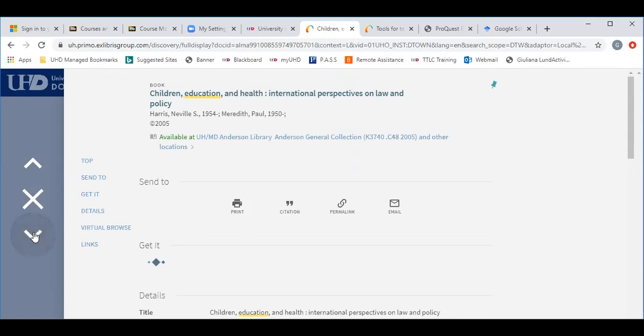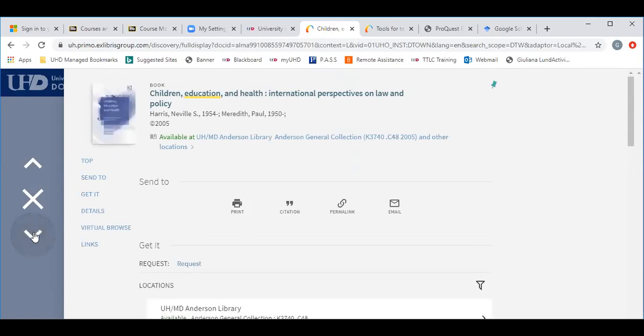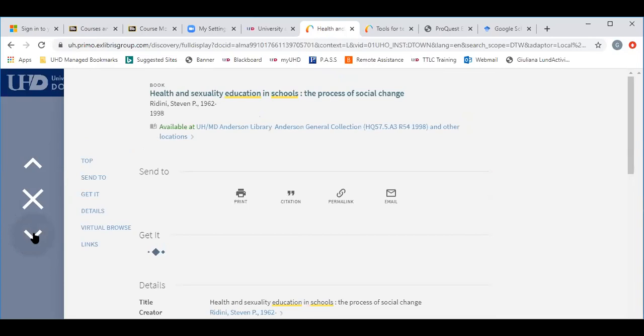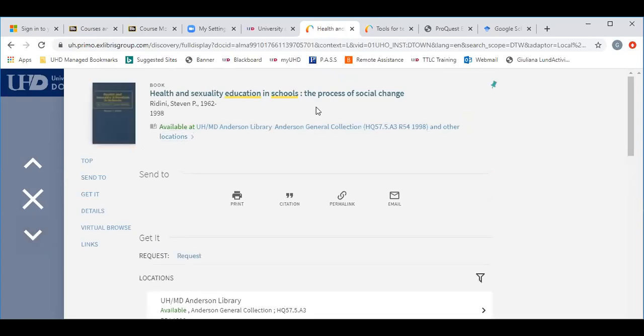Let's see what else we found. Children, education, and health: international perspectives on law and policy. Again, that sounds like it's relevant. You could go through and look at specific chapters. Here we go: HIV, AIDS, inclusion, and the law in American public schools. That sounds perfect, right? Again, the whole book may not be relevant, but some of the chapters may be relevant. So, terrific. Next. Health and sexuality education in schools: the process of social change. Awesome. This clearly looks relevant as well.